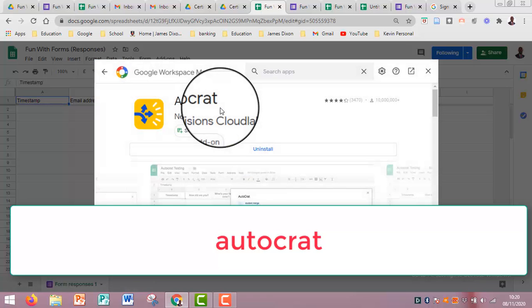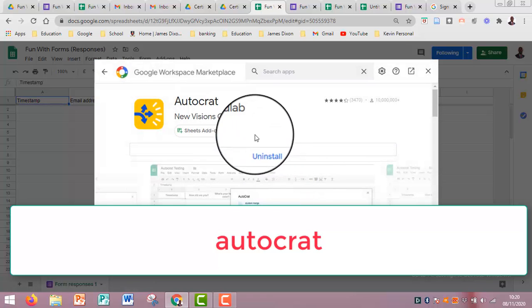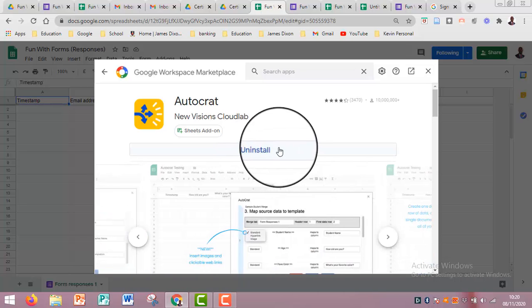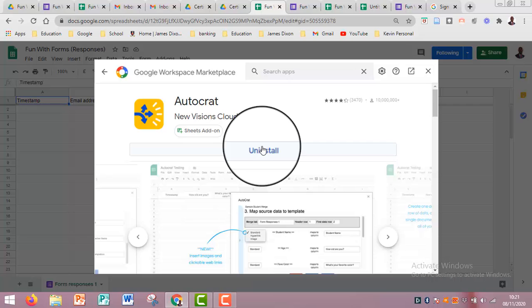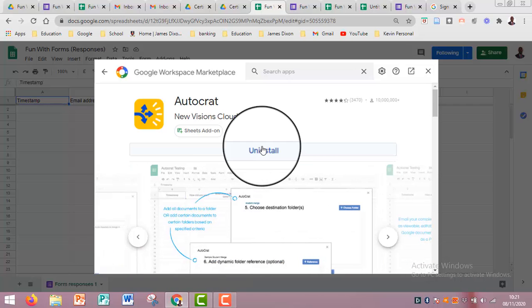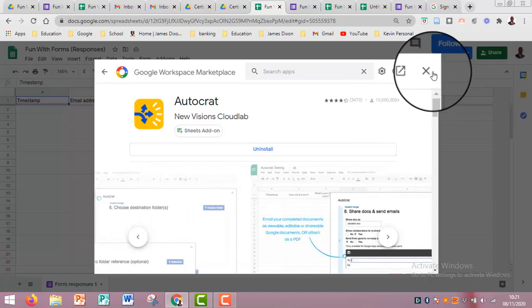Click on Autocrat. I have previously installed it, so it's asking me, do you want to uninstall it? No, I don't. But you will see install. Click that. It will then ask you which account you want it to be linked with. You'll say your school account. Then it's going to ask you for permissions. You scroll down and say allow, and then you install Autocrat.